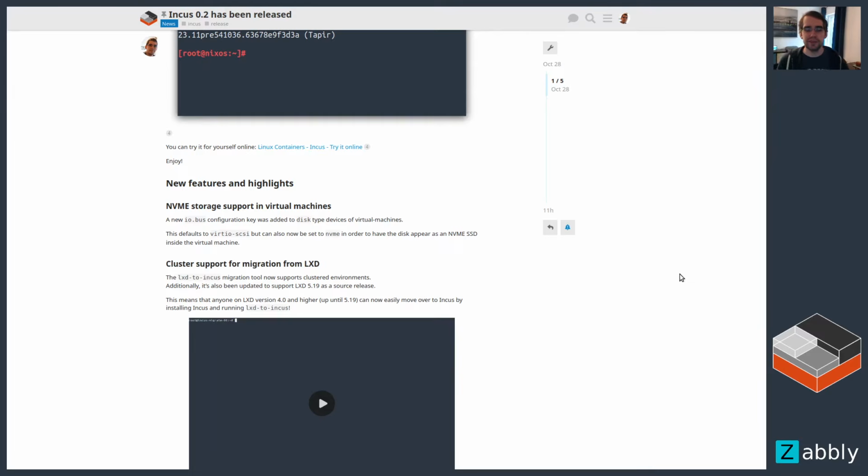So there's a new config key now that you can set on disk devices when using virtual machines. It's called io.bus, and the default value is Virtio SCSI, but it can now be set to NVMe, at which point the drive just shows up on the NVMe bus inside of the VM instead of Virtio.